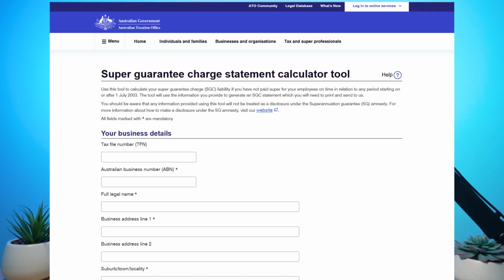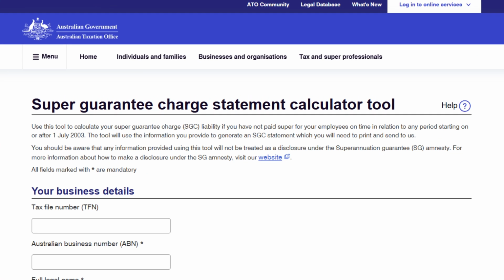To complete the superannuation guarantee charge statement, you will need to calculate what the super guarantee charge is. The easiest option is to use this tool. But you can also work it out manually by calculating the shortfall amount plus the interest and administrative fees. Let's have a look at each of these components of the calculation, starting with the shortfall.